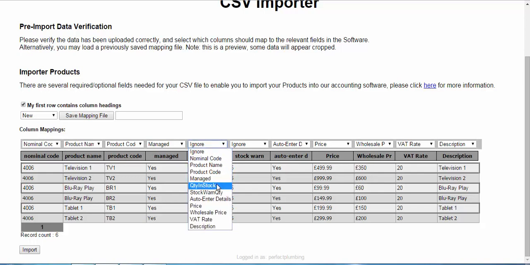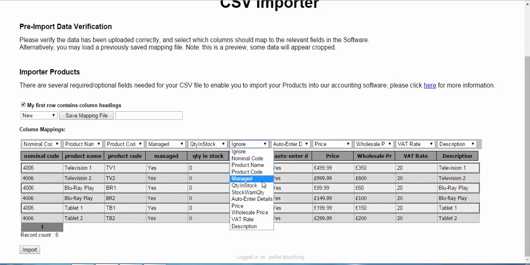So if I just click on that and match that to quantity in stock, as you can see, it needs to be exact for these columns to match up. I've got a stock warning in here, so I just need to go and match that to here, but everything else is matched to the right place.